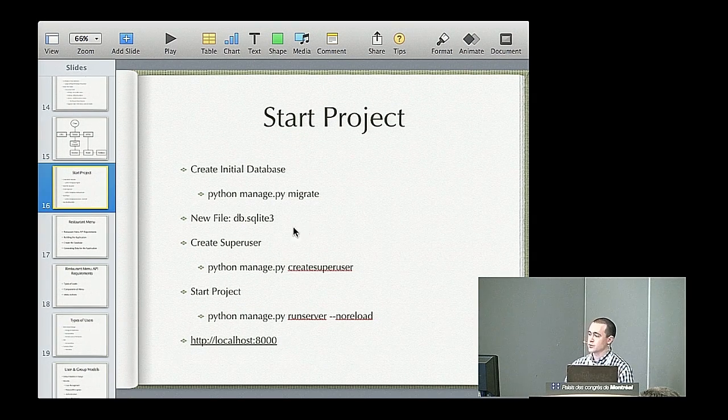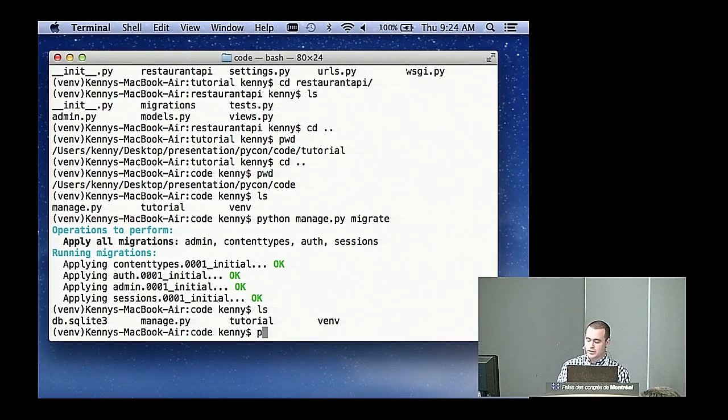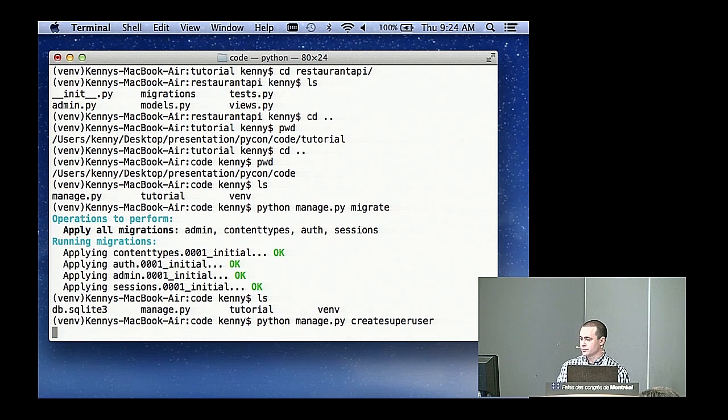All right, so next we'll actually create a superuser, which would populate the database for us. We're going to do python manage.py, and then all one word, all lowercase, createsuperuser. So it's python manage.py createsuperuser. I'll go ahead and do that.